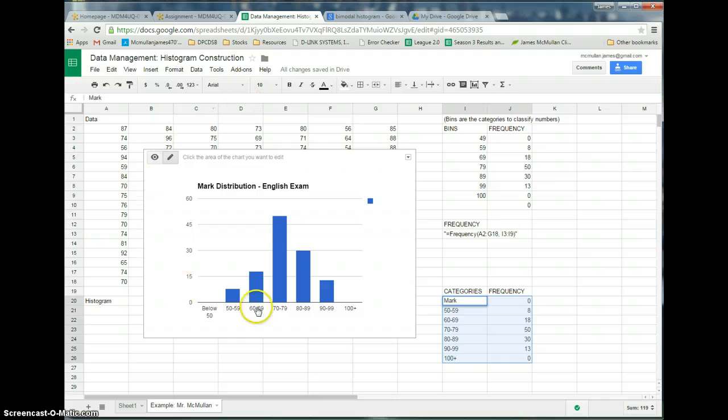Okay, so that's again the technique for creating a histogram. Give that a try, and again, make your own tab at the bottom of the sheet, and feel free to ask for help if you need it.